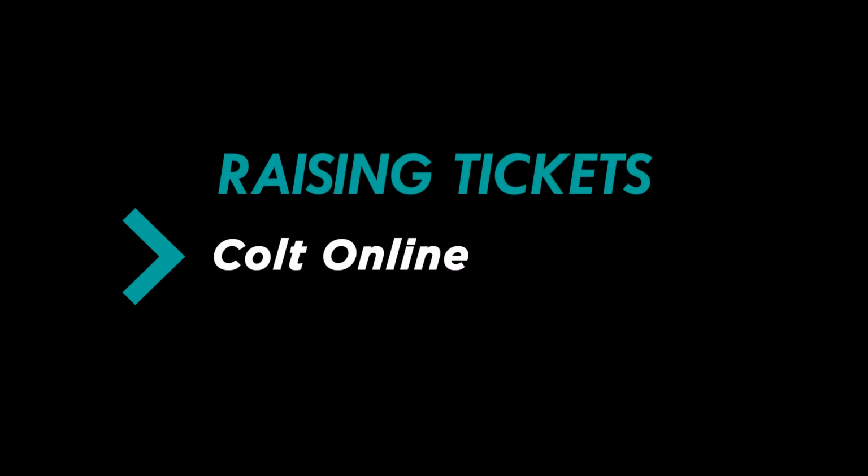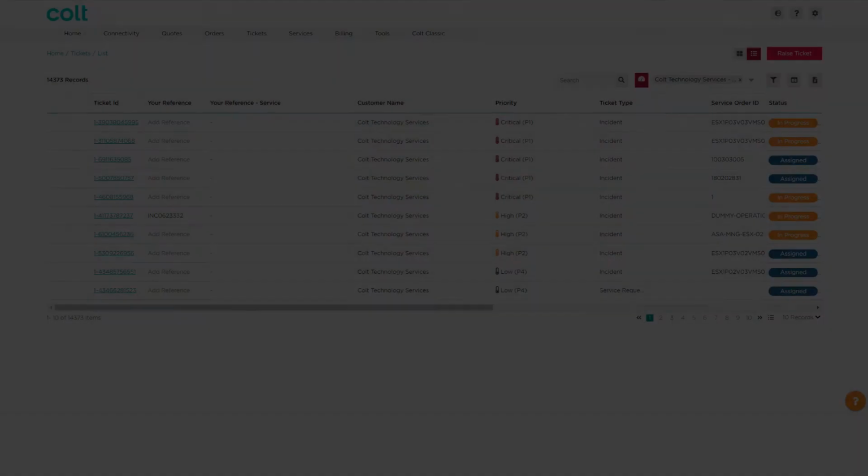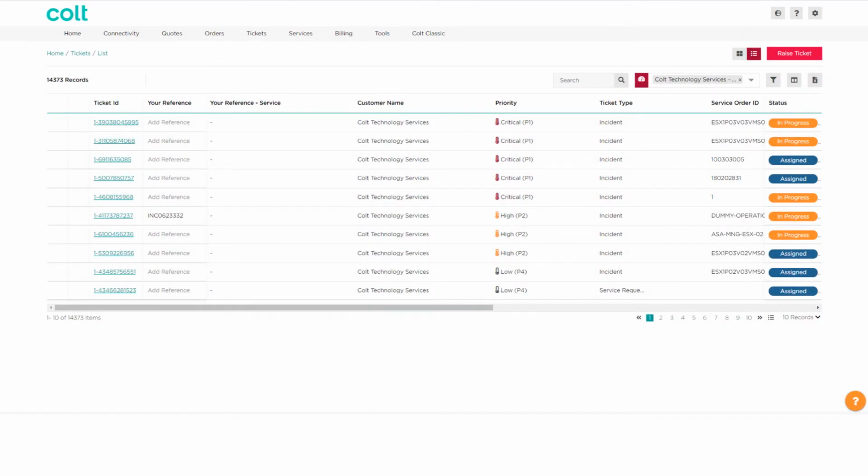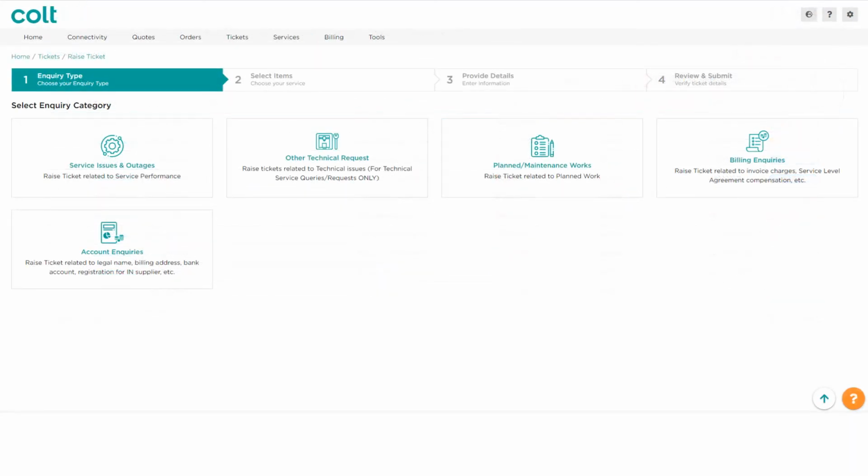Now let me show you one of the most commonly used options in Kont Online, and that is raising tickets. In order to raise a ticket, all we have to do is click into the Raise Ticket button. This opens the Raise Ticket page where you can select the type of ticket you want to raise, a total of 5 categories: service issues and outages, other technical requests, planned works, billing inquiries, and of course account inquiries.